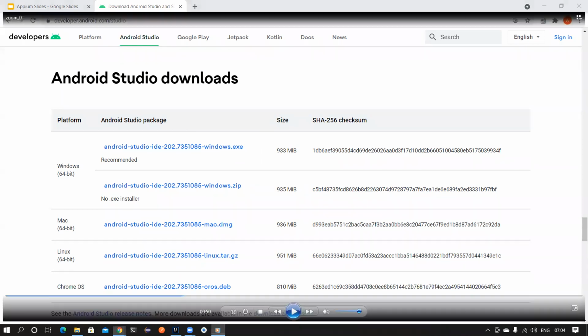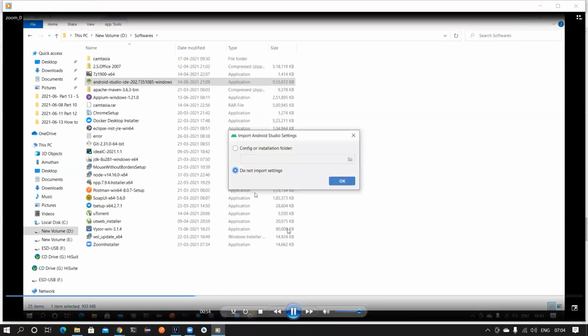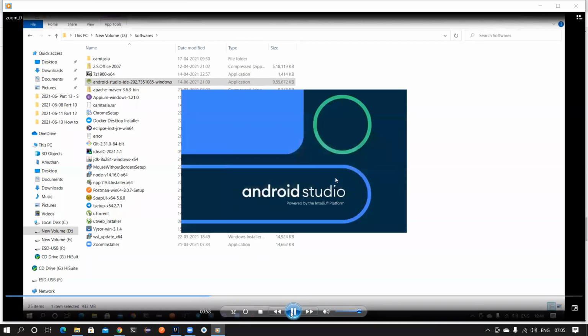Once you download it, you click on this and choose the installation part, and it will download all the stuff for you. Then it will ask whether you want to import any settings. If you use Android Studio on any other machine, you can import settings, but in our case there is no such thing. So we can choose do not import settings and proceed further.